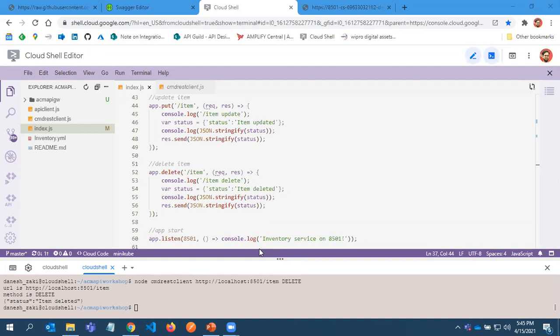Arvind, do you want to add anything? This is good. Thanks, Danish. I don't have to add anything.